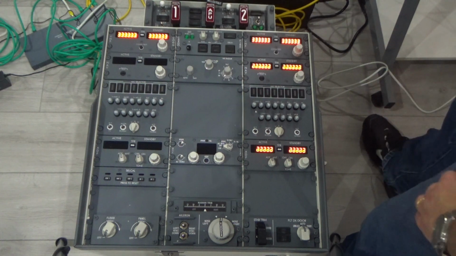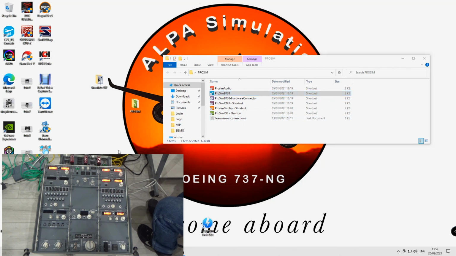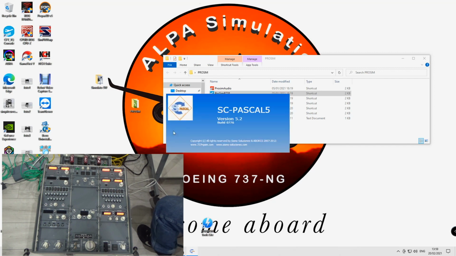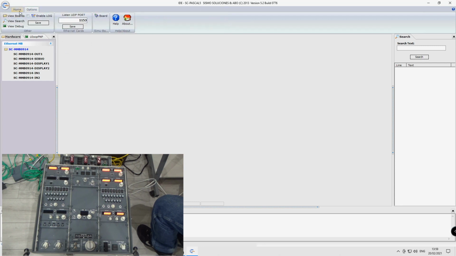But I wanted to show you something that I think will be helpful for everybody. Going back to the software, there is a software that Sismo provides free of charge, you can download, and it's the SC Pascal. You don't need this software, but it is used to test the module that you purchased, and I'll show you exactly how it works. Make sure that you have the latest. Don't worry about all this, just go to option and make sure that you put the UDP port that you want to test. If you remember, it was 1153, then you click save and it will show you all the boards.